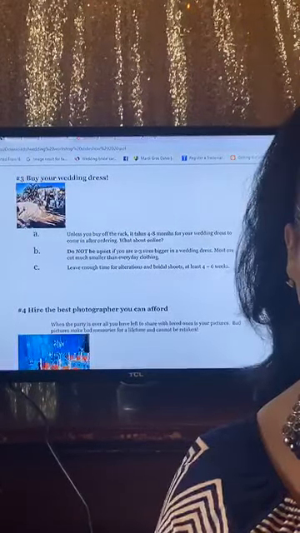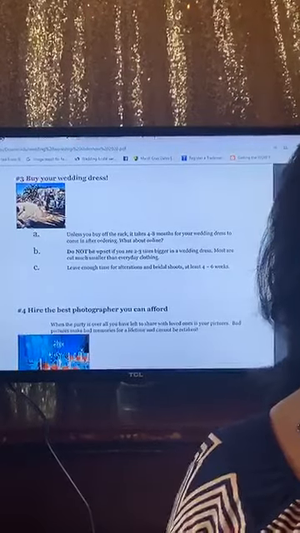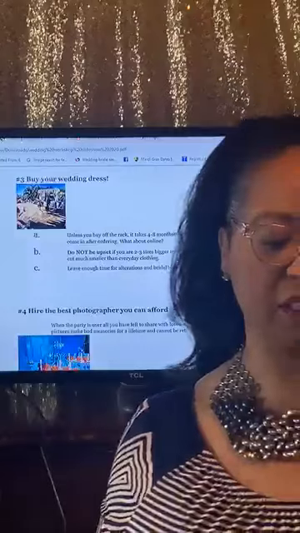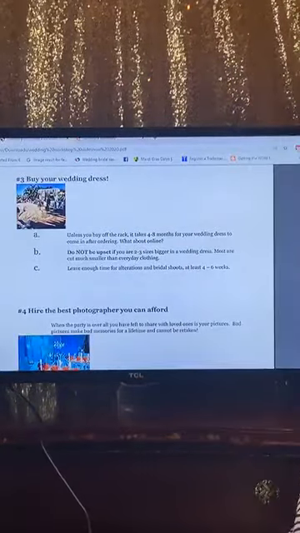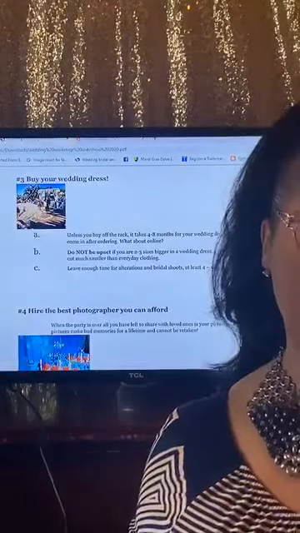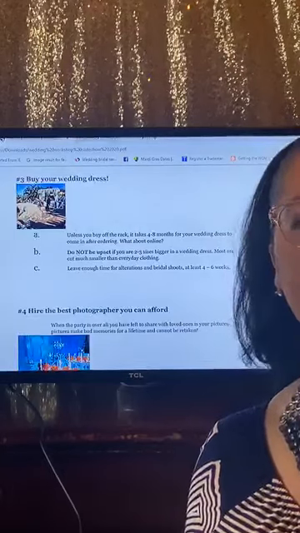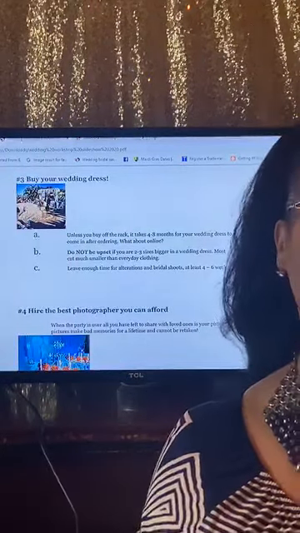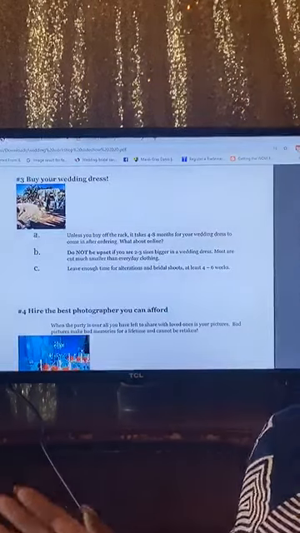It's a great thing. Do not be upset if you are 2 to 3 sizes bigger in a wedding dress. Most are cut much smaller than everyday clothing. Okay, so don't really look at the size. That's kind of like a starting point. So when you get in there, they'll be like, what size are you? I'm a size 10. Great.